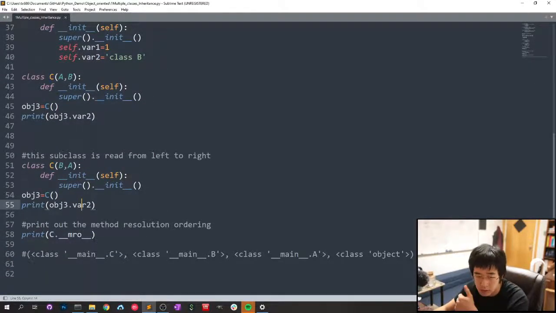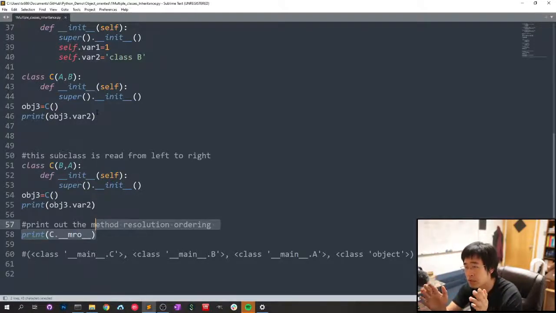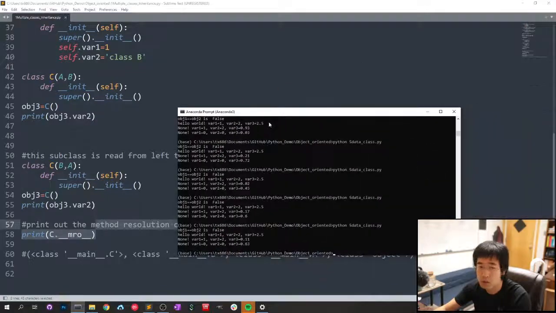Another thing that is useful is to print out the method resolution ordering, pretty much how the machine reads from top to bottom, like the order in which it reads first and then the next. And let's look at how it works.